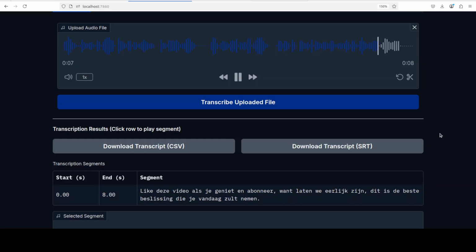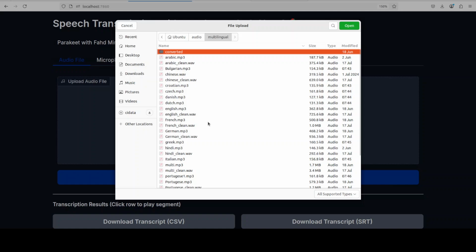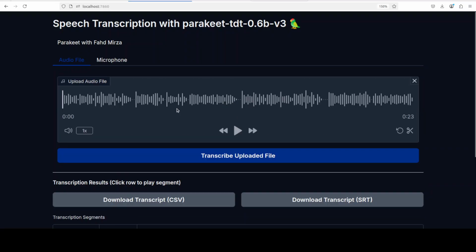Nice. Okay, let's try out the next one. We didn't check the English, so okay, let's do the English one. Sorry, we did with the JFK. Anyway, let's do it.